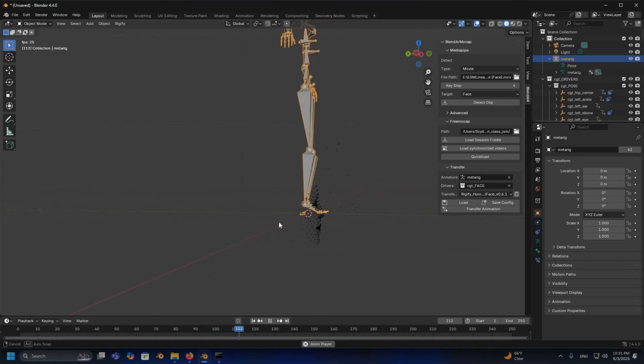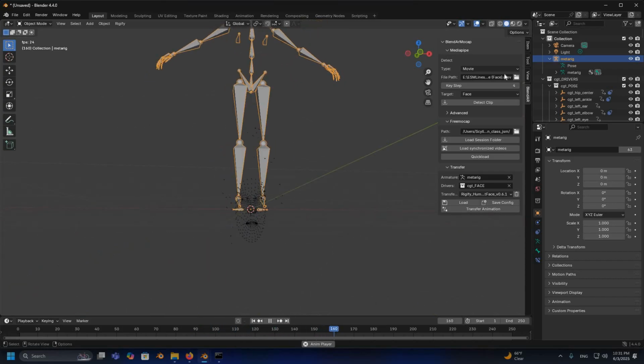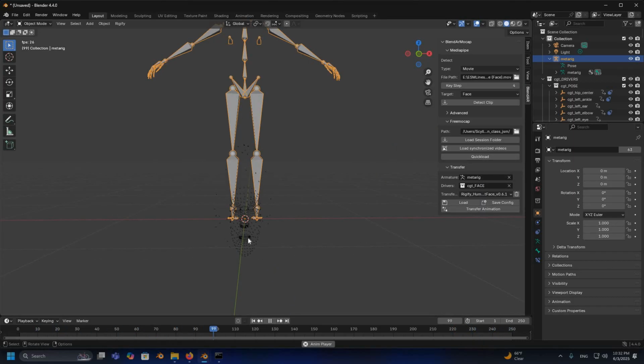So that is it for this video. Basically, this is how to take Blender, install it, install the BlendArMocap, and get the data saved into a Blender file.